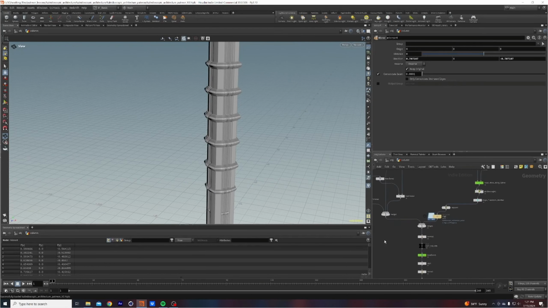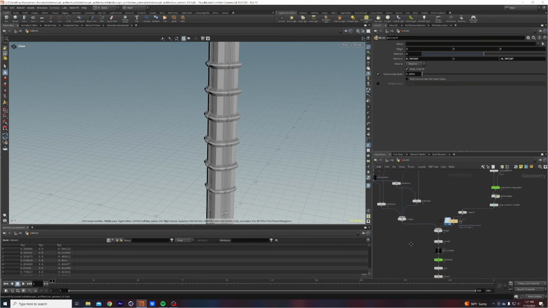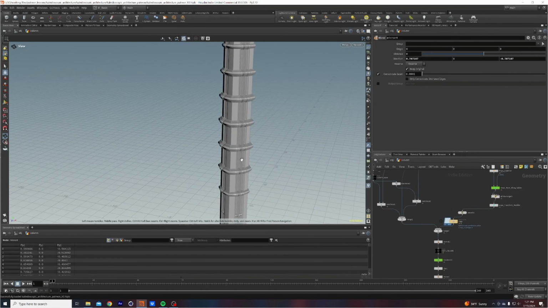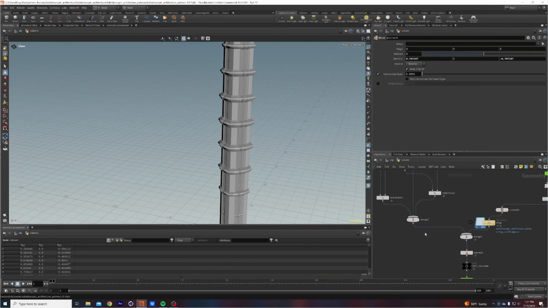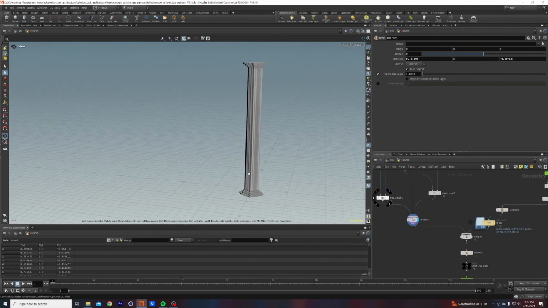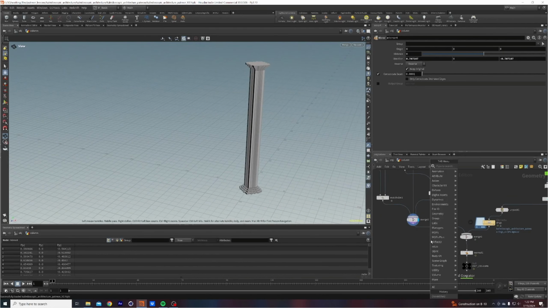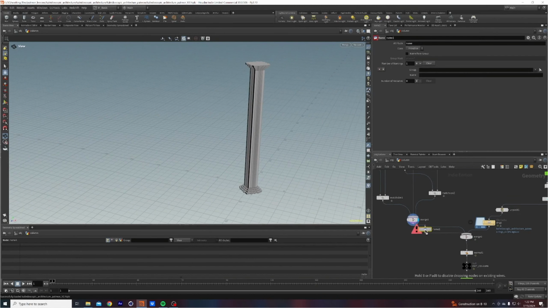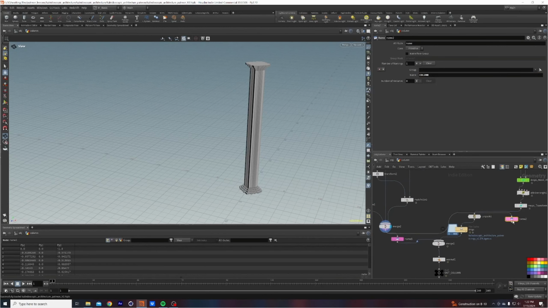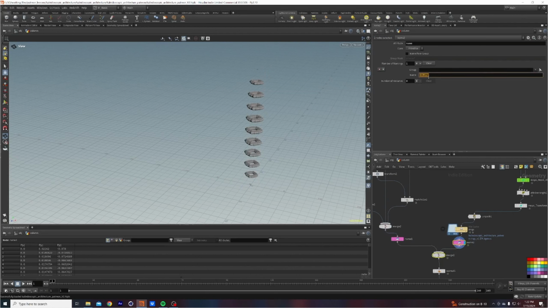Another thing I want to do, before I try and cache this, and this is really important, is you need to put down a couple of name attributes. So here we have our column. I want to put down a name, and let's make this a purple color, and I'll call the name column. Then after the rings, I'm going to call this rings.